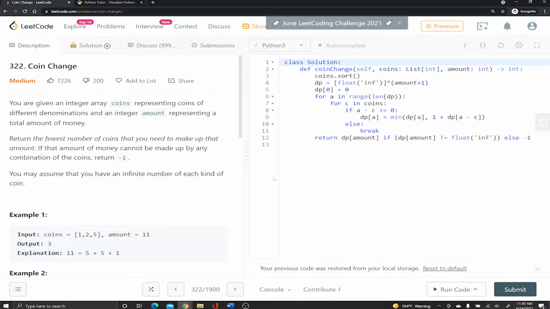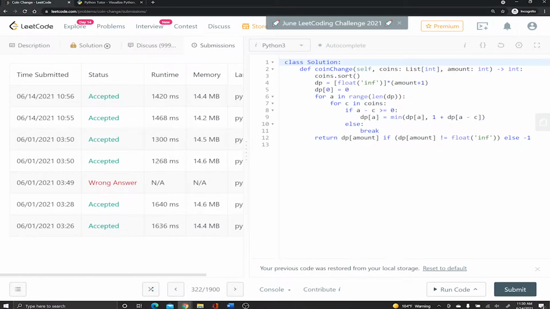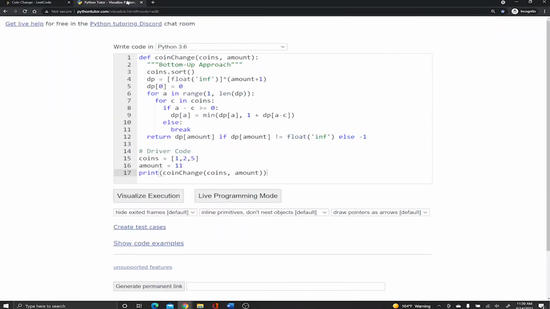In our previous video we solved this problem, coin change. Feel free to pause the video just to read through what it's asking, but we actually had a pretty good solution. We solved it using Python, and this is our solution right here. Again, just to drive home the understanding, we're going to take it one step further as always and visualize this.